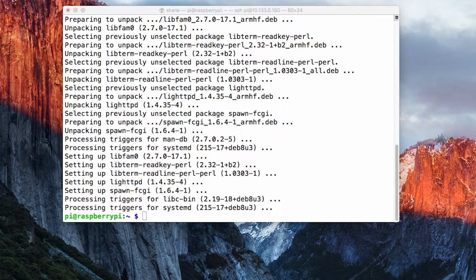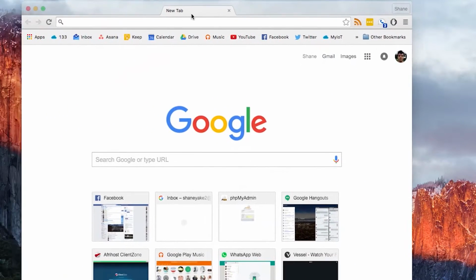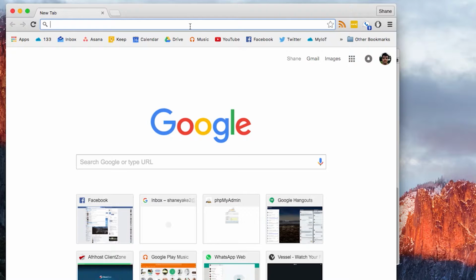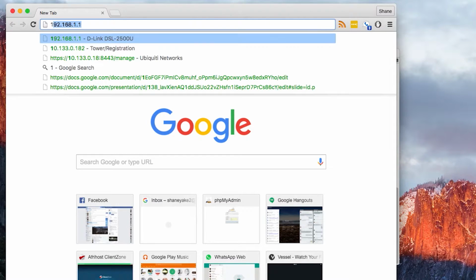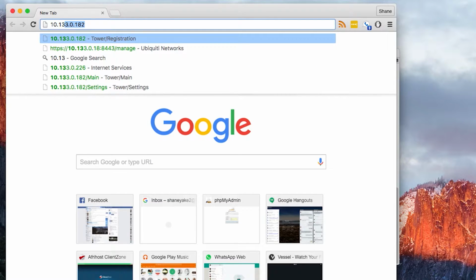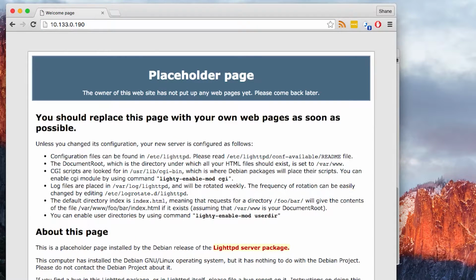Okay, so to check if it's done or not, what you need to do is open up your web browser. So I'm just going to be putting in a Chrome tab here, and type in the IP address of your Raspberry Pi, which in my case is this, but this won't be the same for you. And you should get to this page. If you do see it, then it's all worked. So that's it. Lighttpd is installed.